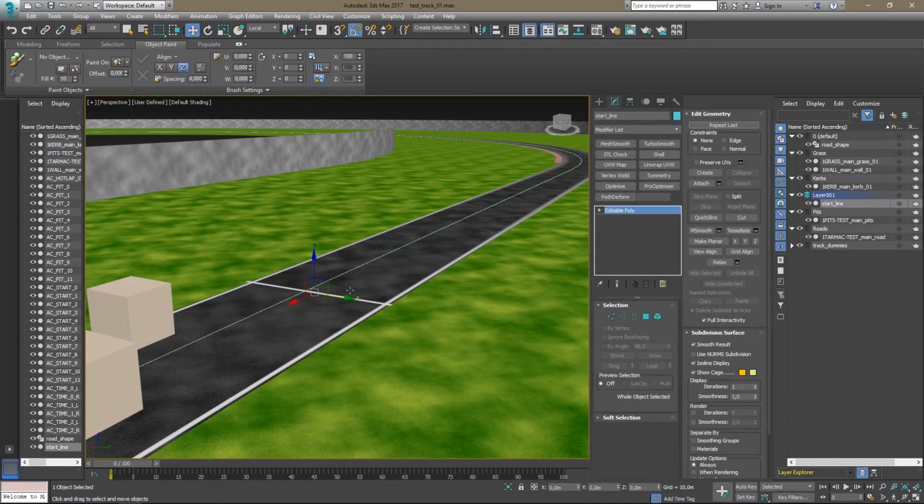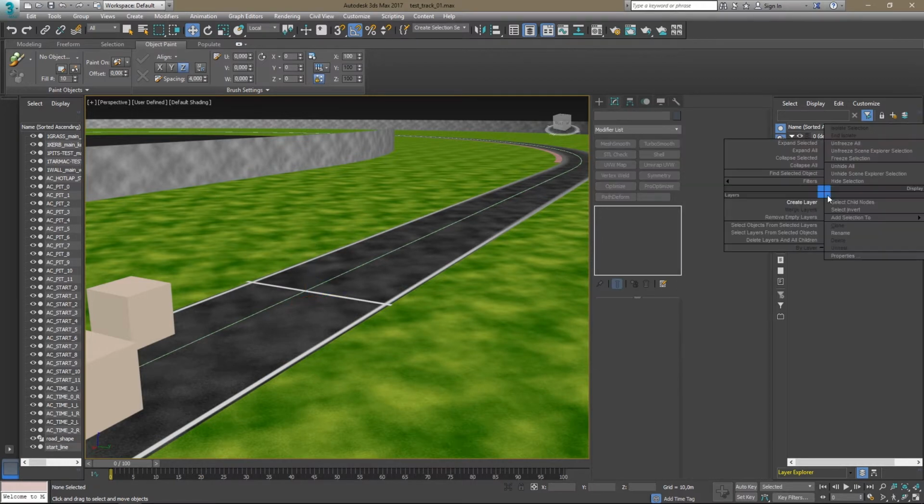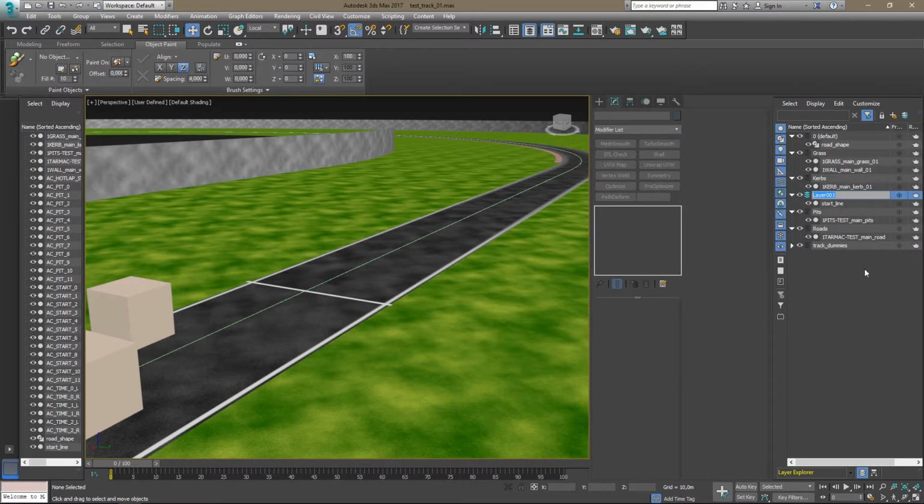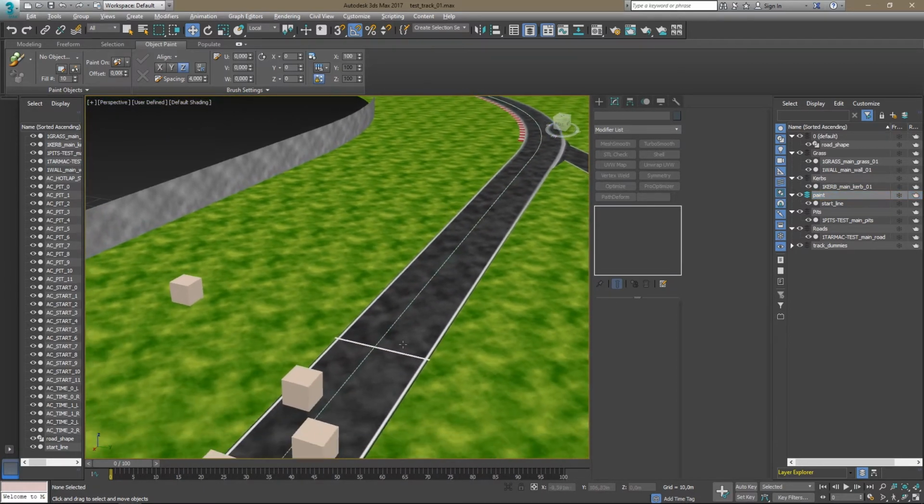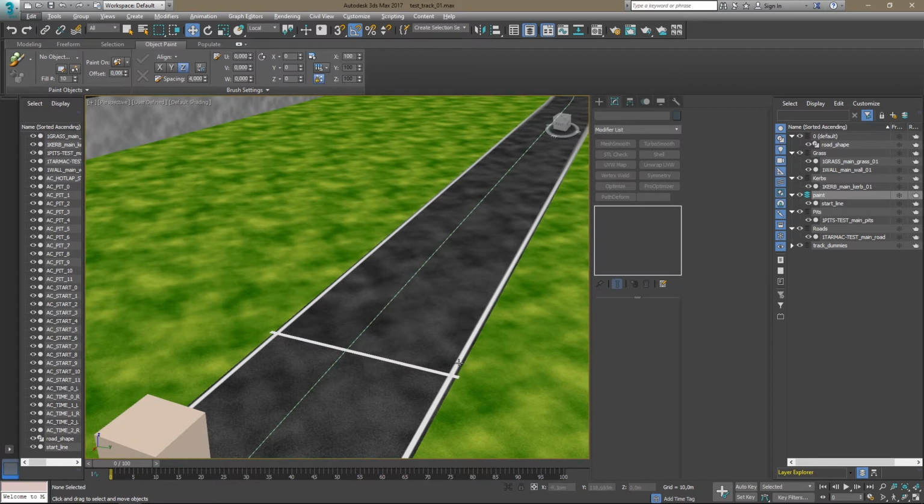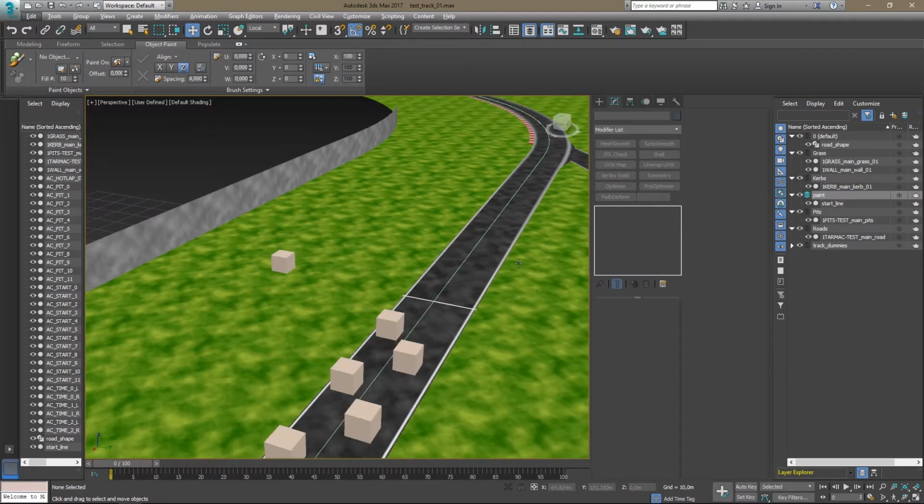So since it was selected, it automatically put it in the new layer, and I'm gonna rename it paint. For example, in Counter-Strike, I think the white line is some polygon over the road. So you can have a layer where you put all your paint objects, for example.